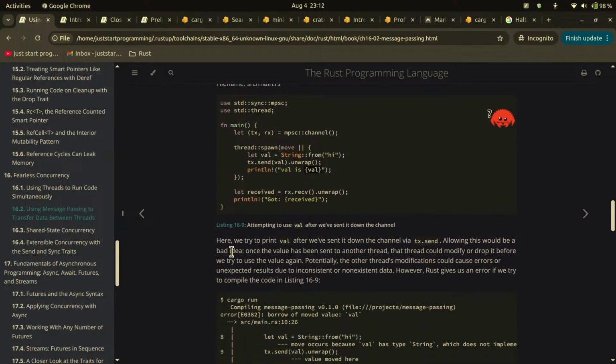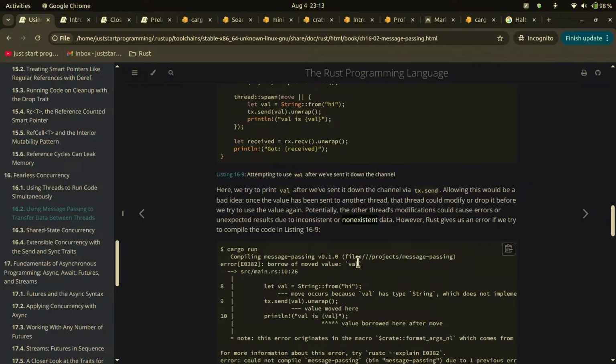Let's see. Here we try to print val after we send it down the channel by tx send. Okay, allowing this would be a bad idea. Once the value has been sent to another thread, that thread could modify or drop it before we try to use the value again. Potentially, the other thread's modification could cause errors or unexpected results due to inconsistent or non-existent data. However, Rust gives us an error if we try to compile the code in 16-9.